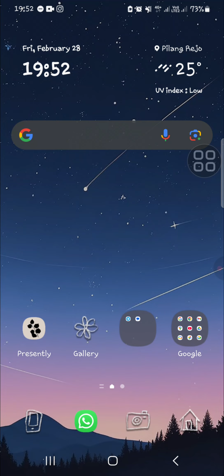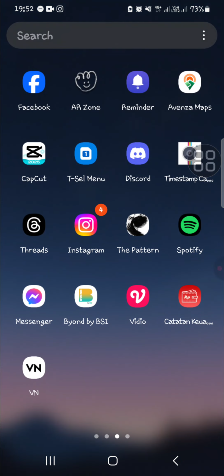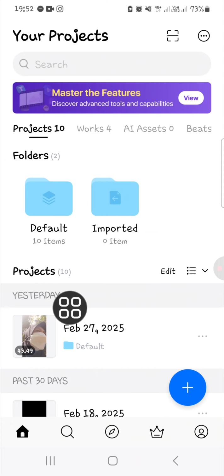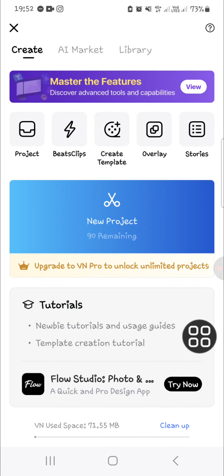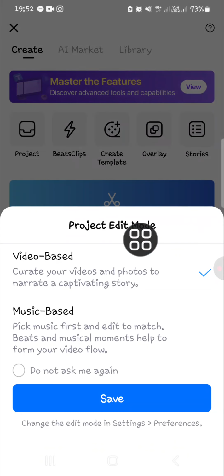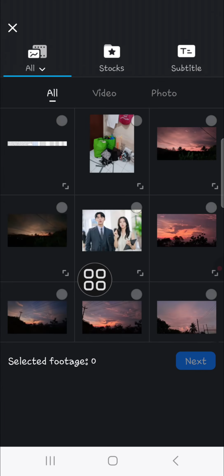Here I have opened my mobile phone, and first of all, I'm going to open up my VN Video Editor, and then I'm going to create a new project. So I'm going to click on this plus icon and then select new project, and we can choose video based since we want to edit video. And I'm going to click on save.